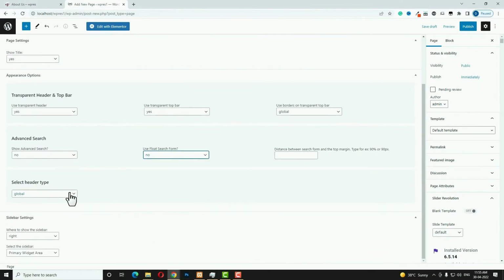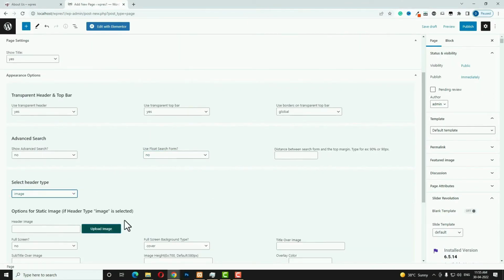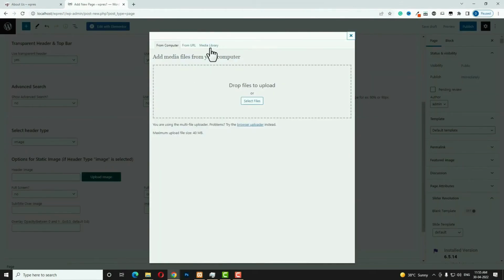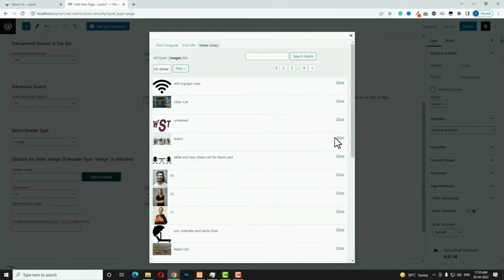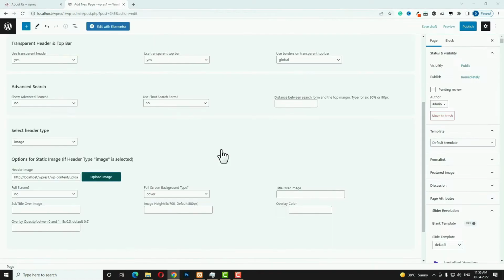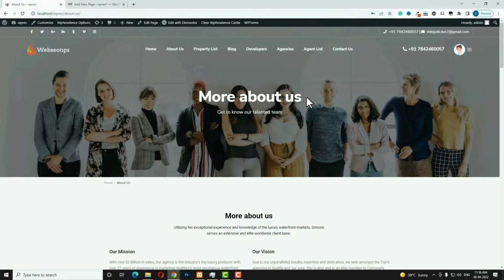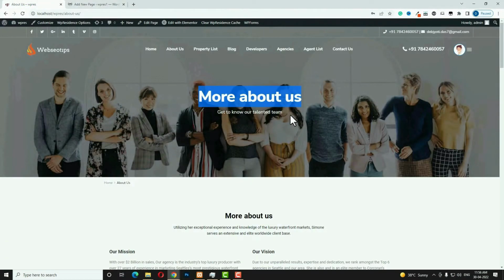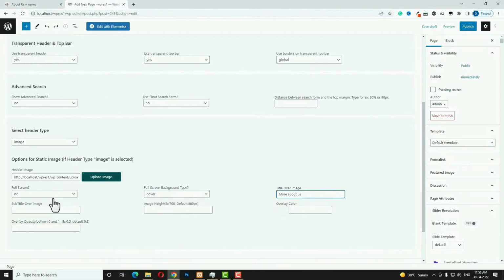After that, header type, make it image. After that I have to insert the header image. So click on upload image, click on media library. Suppose I am taking this image, click on the show option, and after that I have to click on insert into post. Next, title over image, so that will be More About Us. So here I have to write that, and the subtitle will be this one. So here I have to mention that.